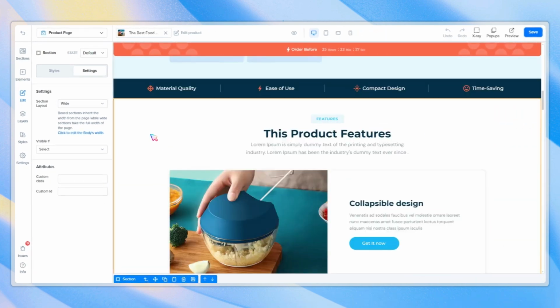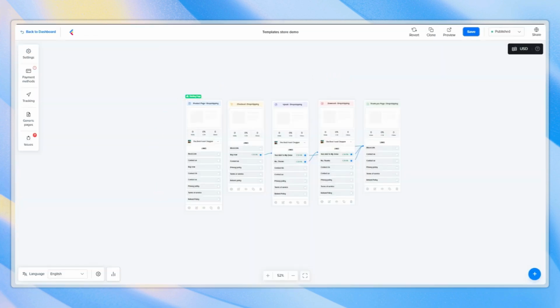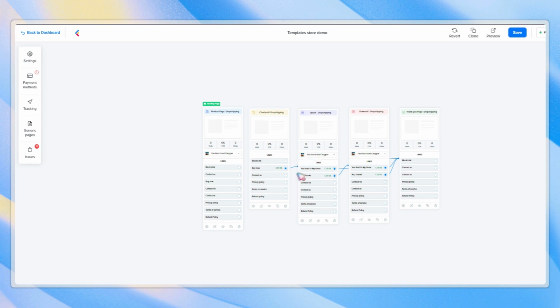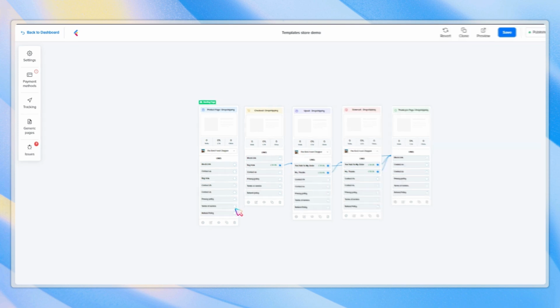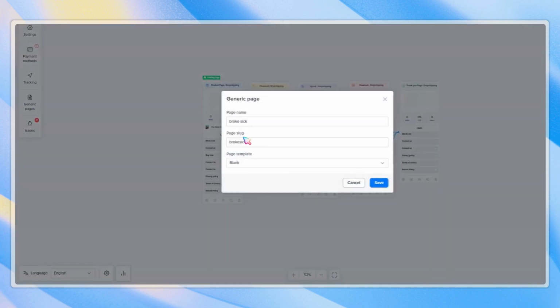This feature can be utilized for any repeating sections across the pages in your funnel, such as FAQs, footers, reviews, and more. Now that we have our main template steps set, let's address any issues and ensure all pages are accounted for. It looks like some links are not yet connected to their corresponding pages. That's because these pages are not created yet. Let's create them now. These are known as generic pages. You can create them from this section. Make sure to apply the correct page type for each of them.